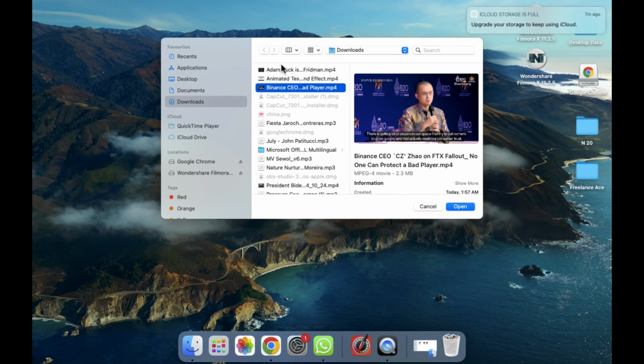So in this way you can use the QuickTime Player. Basically the QuickTime Player is used for playing videos and audios and pictures as well. I hope you guys understand this video, how you can do this.